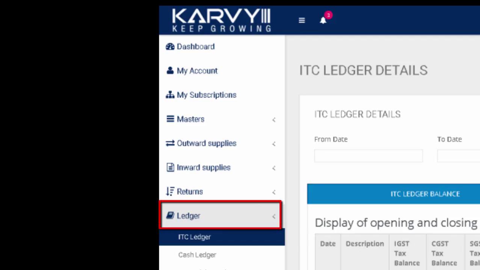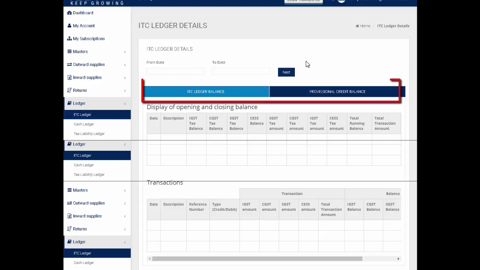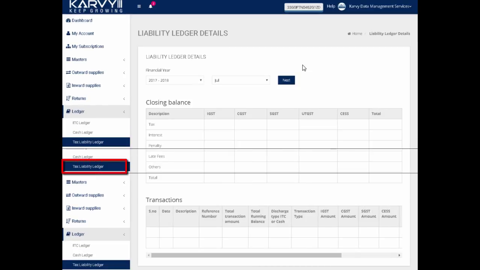Now let's go to ledgers. Under ledgers you will find ITC ledgers. In the ITC ledger you can view the available balance of ITC. Under ITC ledger balance you will be shown the balances which you have availed and the balances that have not been confirmed. It means the credit balance will be shown under provisional credit balance. Next is cash ledger. Here you will find details of how much cash you have paid or how much cash is yet to be paid by you. Next is tax liability ledger. This will show how much of your ITC is credit and how much tax you have paid.